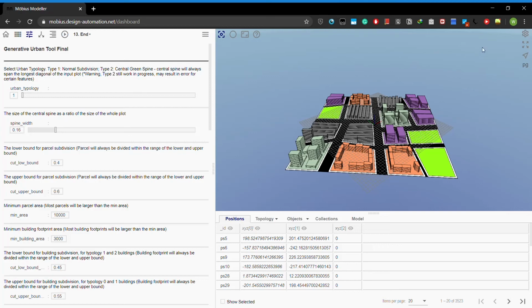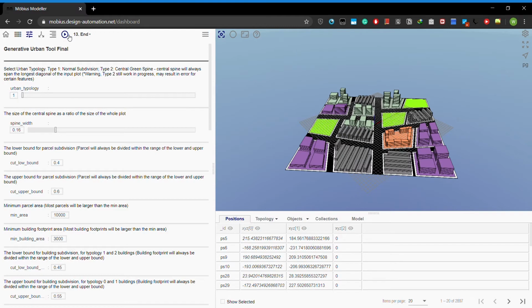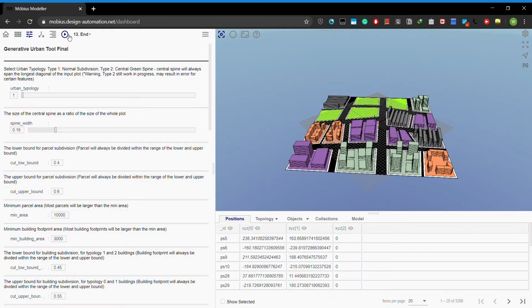This is an urban design and analysis tool developed using the Mobius Modeller. Given an input plot, it is able to generate different design iterations. For instance, given a square four-sided plot, it is able to generate different design options, and on the plot you can see different block typologies.